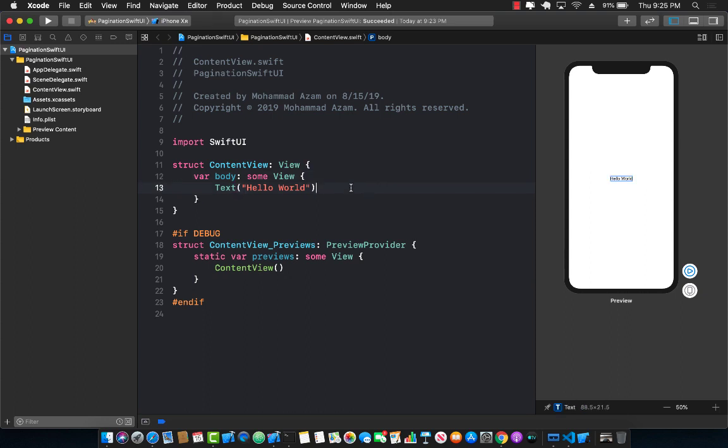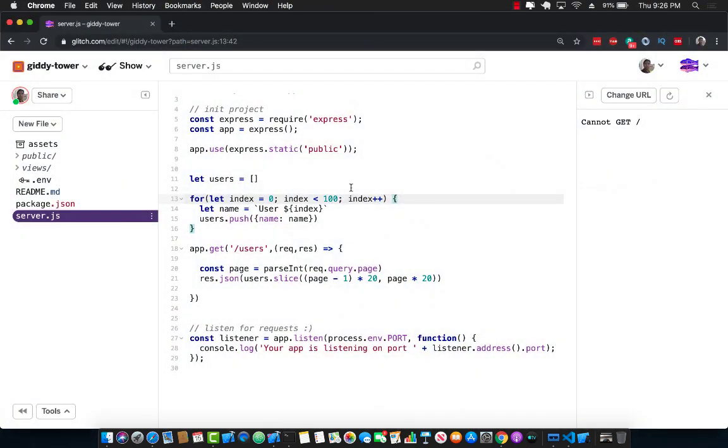In this video I'm going to show you how you can perform pagination in your list control which is created using SwiftUI. This means that we might have 100 or 1000 records, but we only want to show 20 or 10 records at a time. Then the user can press the next button and the next 10 records will be loaded and displayed in a list control.